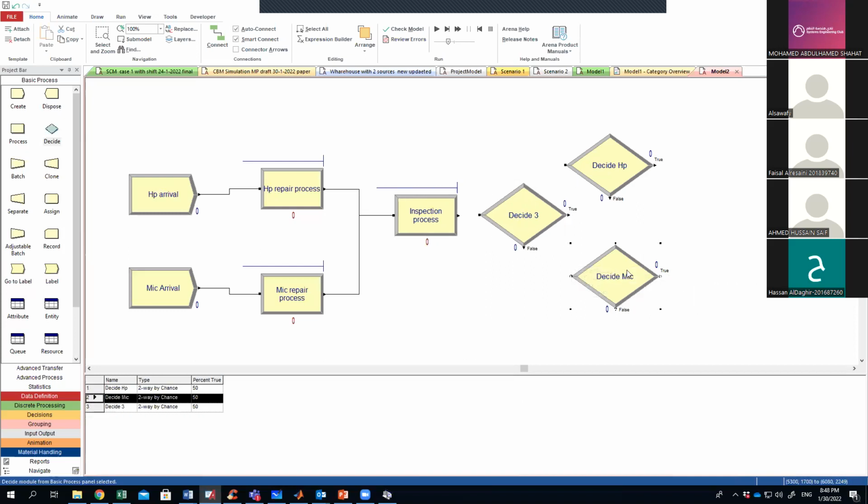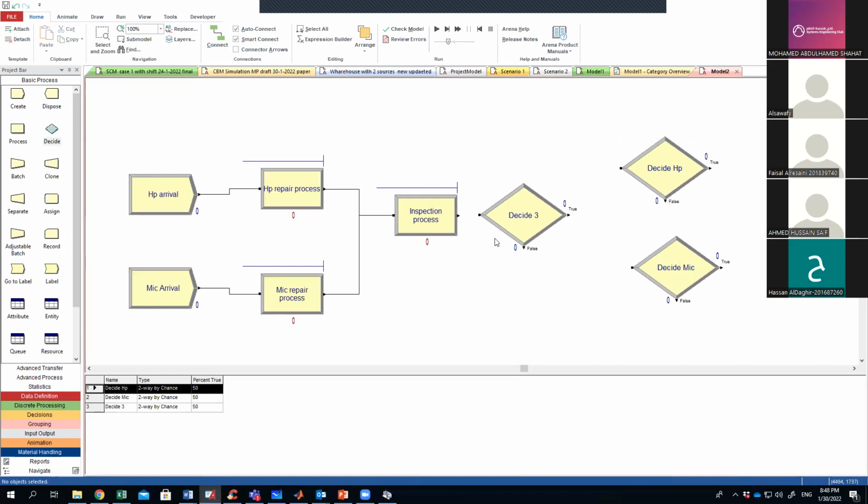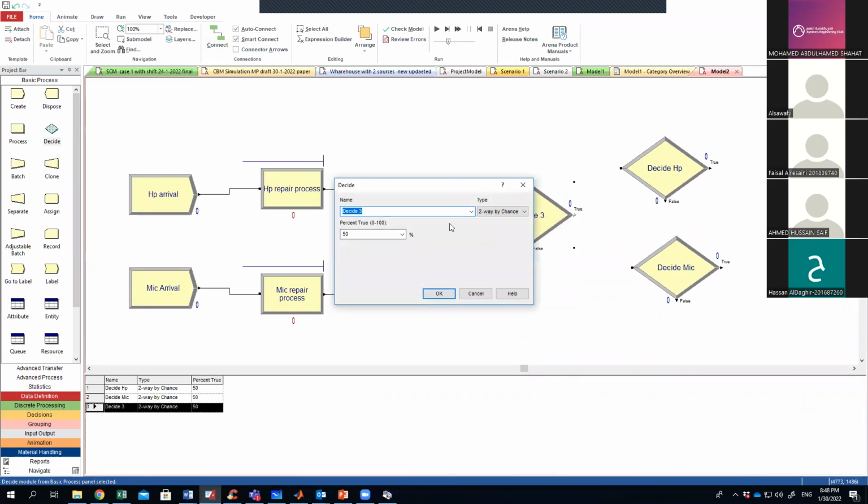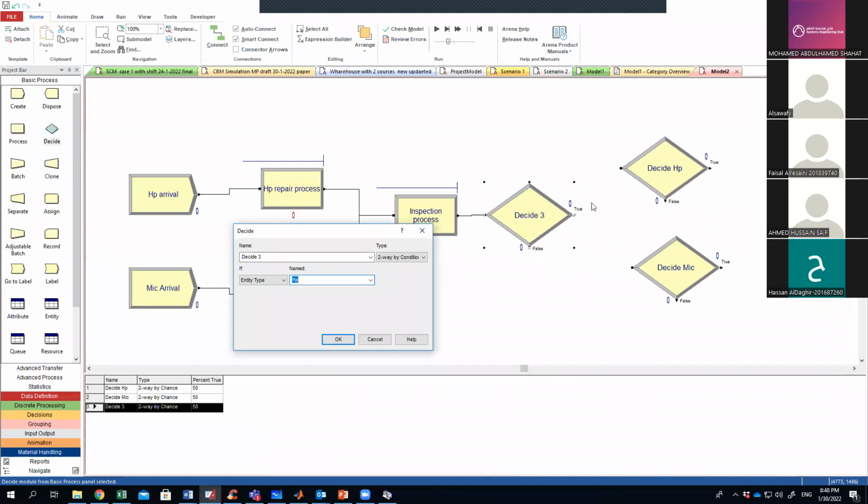So what to do with that decide? Now we are talking about the logic of doing a model. You see, now we just connect after inspection. We have to decide, okay, based on type. So I need to split them based on the type. So this one will be two-way by condition. What is the condition? Based on the type. So what is the type? HP, headphones, will go to true from this path, and anything else will go on the false.